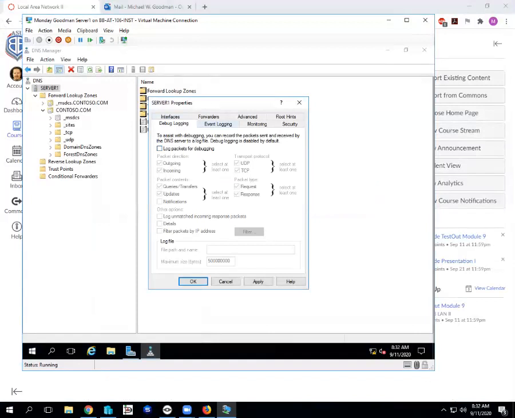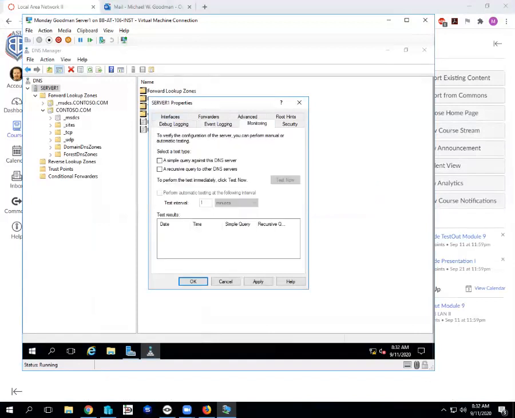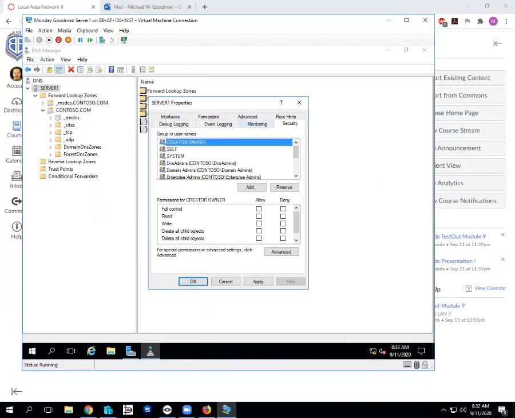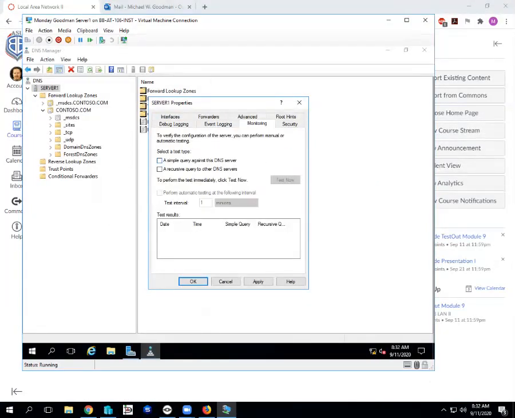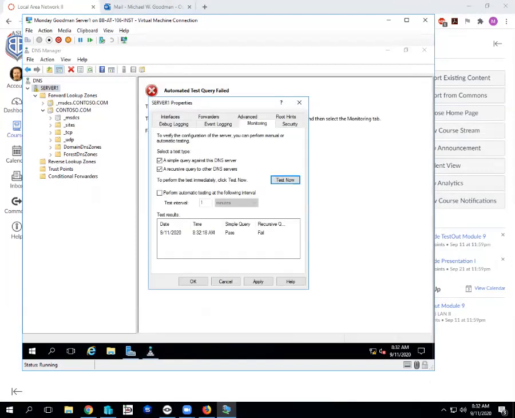What else do we got? We got debugging, event logging, monitoring, and security. So there's not really anything else we mess with in here. You can test to see if your DNS server works by hitting a couple of checkboxes and clicking the test button and waiting a little bit. So my simple query against the DNS server passed. My recursive query failed.